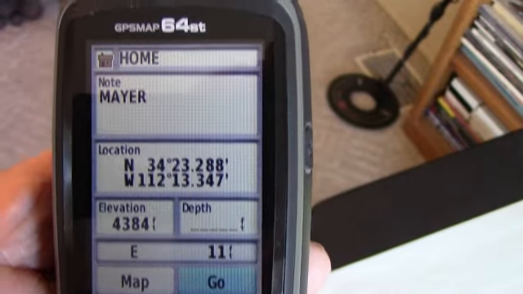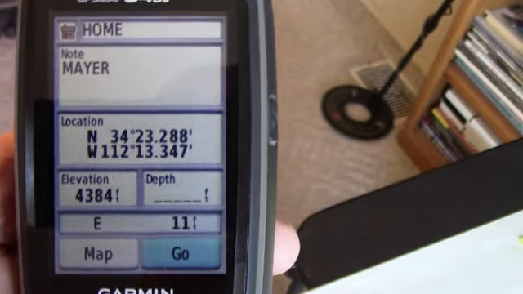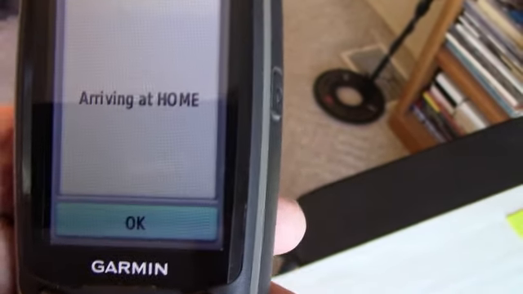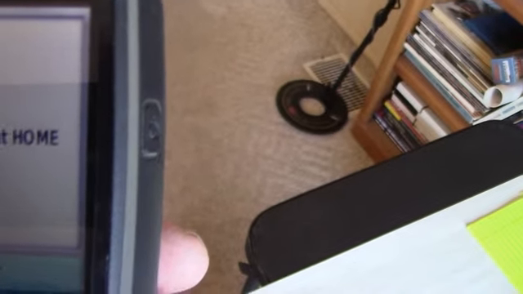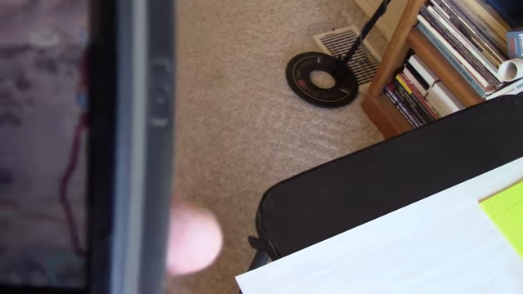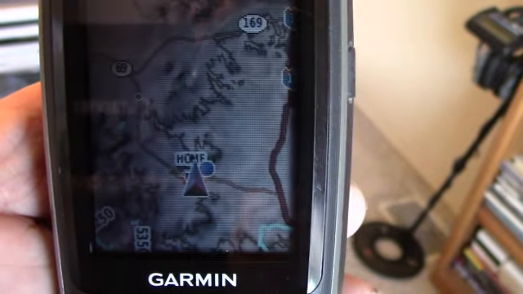All right, I'm going to leave mine set. You saw it before. It was set on home and mayor. So if you look down here at the bottom, it says go. You just hit enter on that. And I'm already arriving at home, so that was a poor choice. But it will track, and the way it tracks, if you go to the map, you can see on here, I hope you can see that, it's really dark. You can see where my home is right there to start.